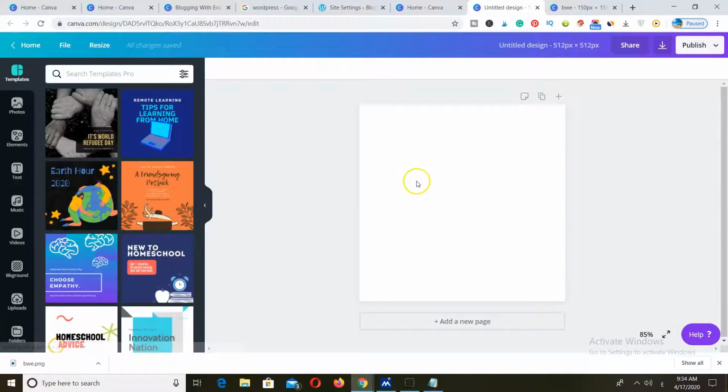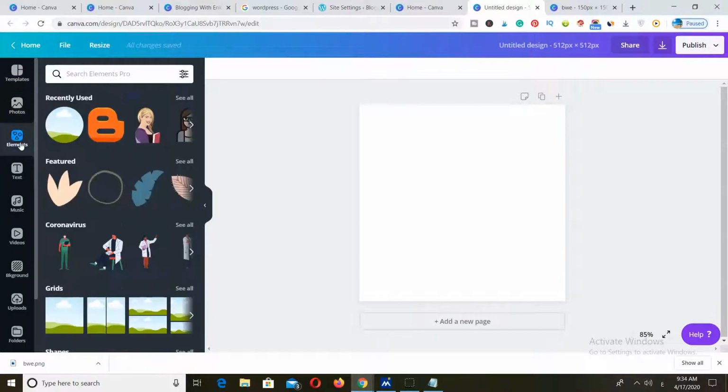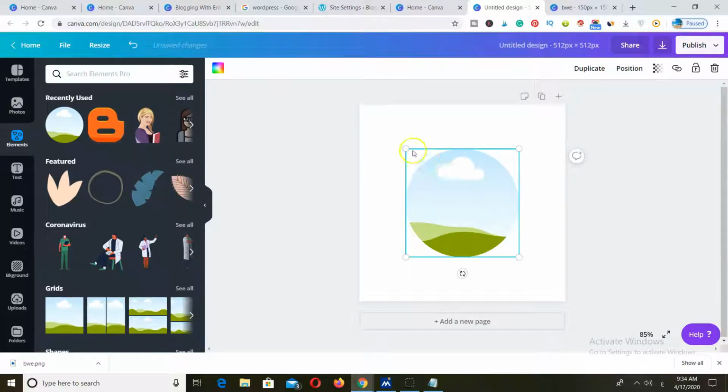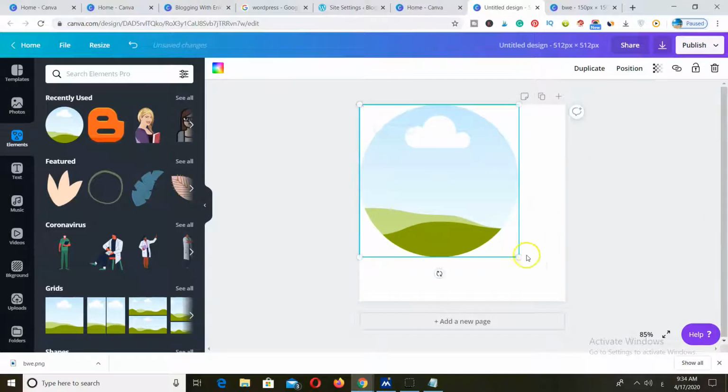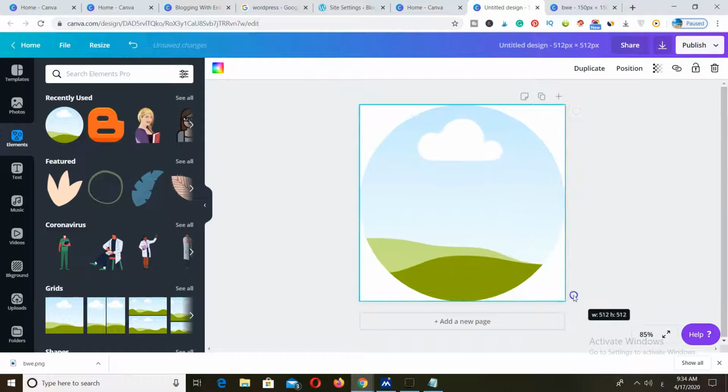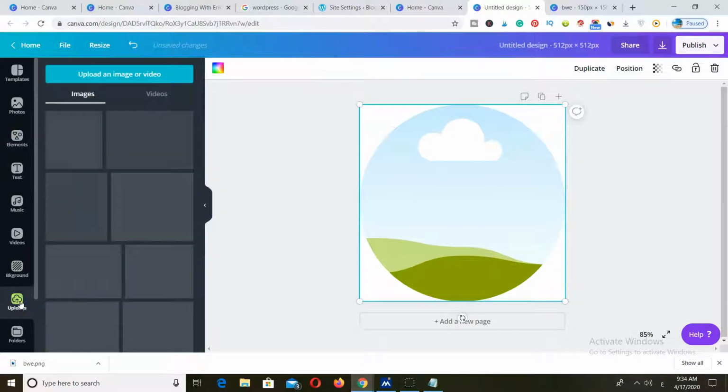Now once you're here, you need to go ahead and add in an element to your blank canvas. So go to elements and try to locate this round grid. Just click on it, and you want to drag it to fit your canvas. Once you do that, you can go ahead and choose your brand color.